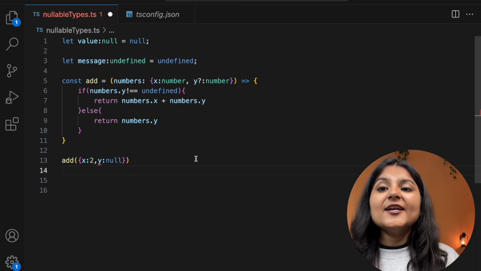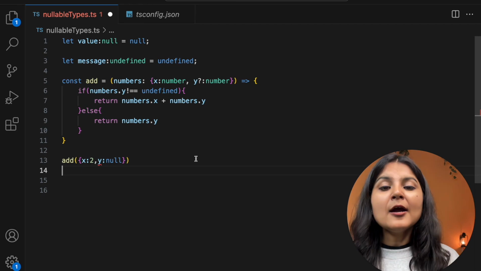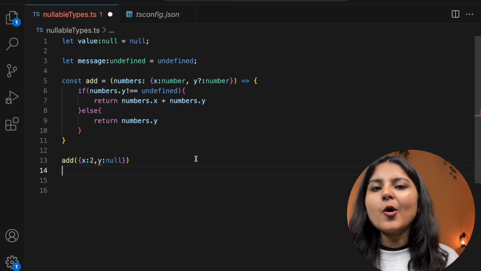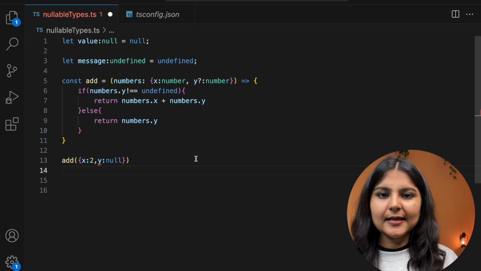Now, in order to manage these nullable types more efficiently and avoid bugs in your code, we will be learning about two very important operators in TypeScript, that is optional chaining and nullish coalescing, in our upcoming 2 videos.